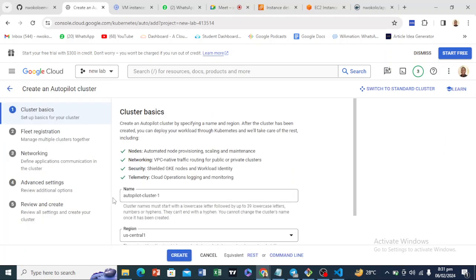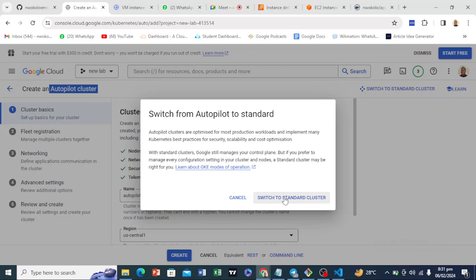By default, it will automatically take you to this Autopilot cluster. So we want to switch to a standard cluster. So we're going to be clicking on that.